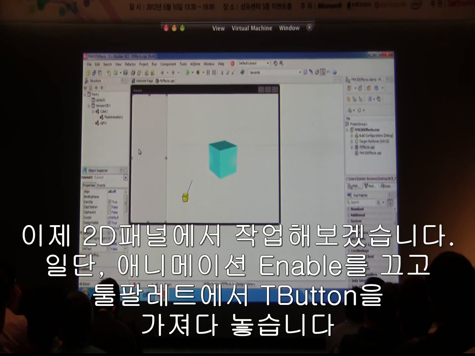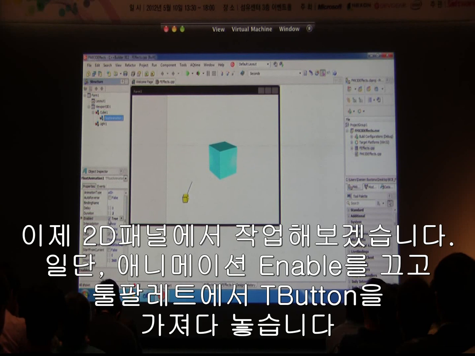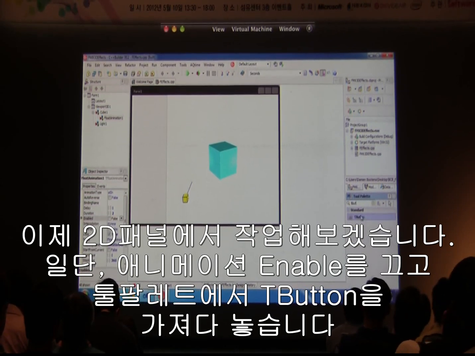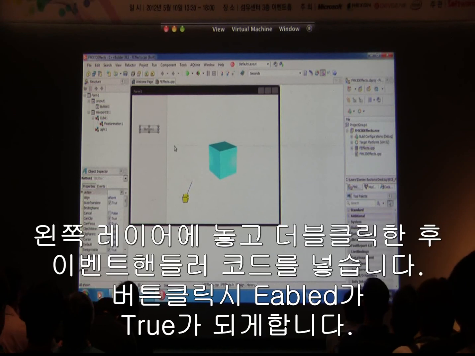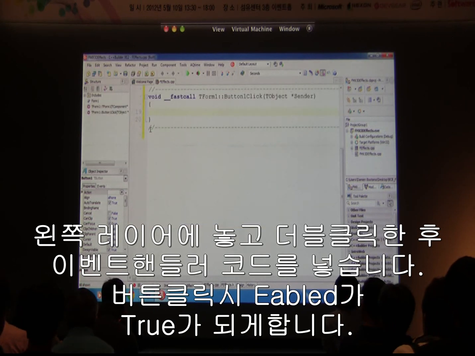So let's add some 2-dimensional components to that as well and look to control that. So I'll switch off enabled here. I'll go to my tool palette and add a TButton, and I'll place that over here in this layout. In here, I will double click to create my event handler. Any code that is called from here will happen when I click that button every time.